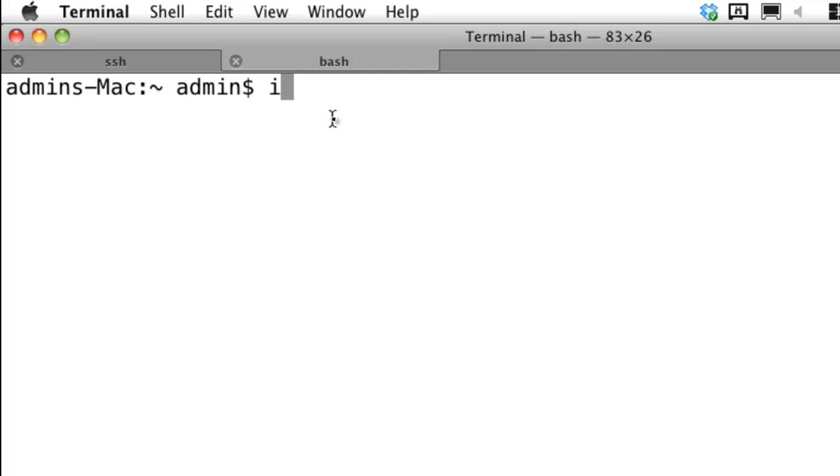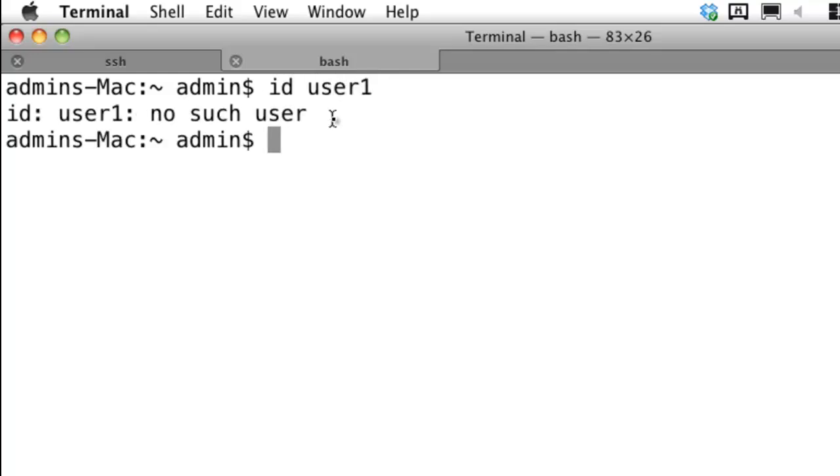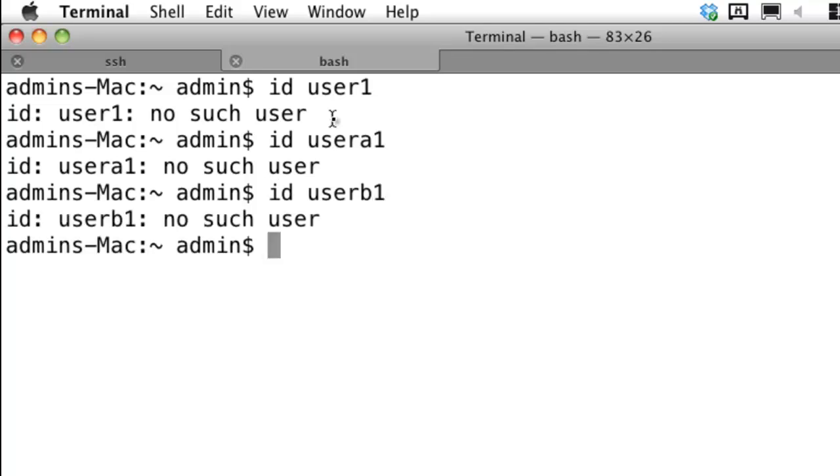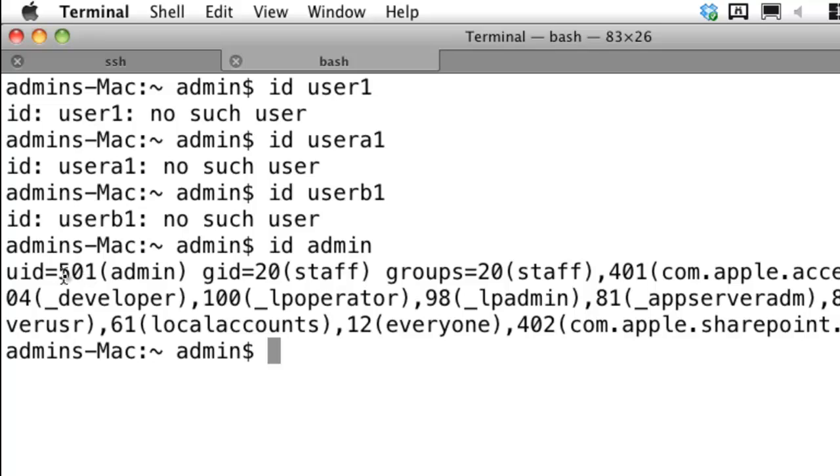Let's see if we can do the same thing here, just to prove that these users do not exist. Not one of them exists on this Macintosh, so we cannot ID these users. If we did an ID admin, because this is the admin account, we are going to resolve that admin. This is not the eDirectory admin. This is the admin on this workstation. So A, user 1, A, and B were not able to resolve.